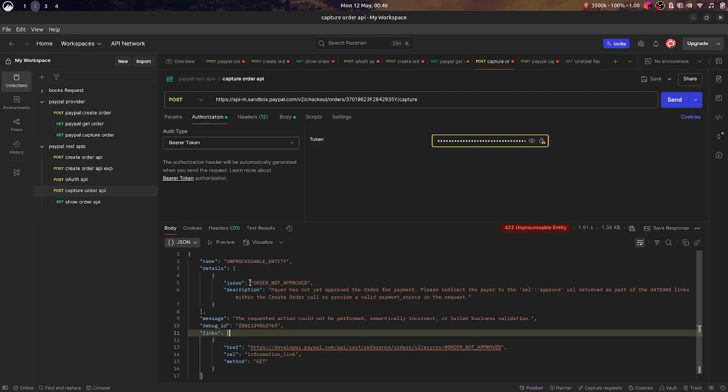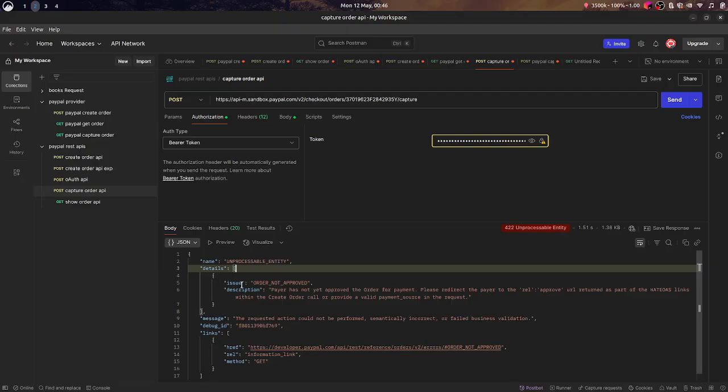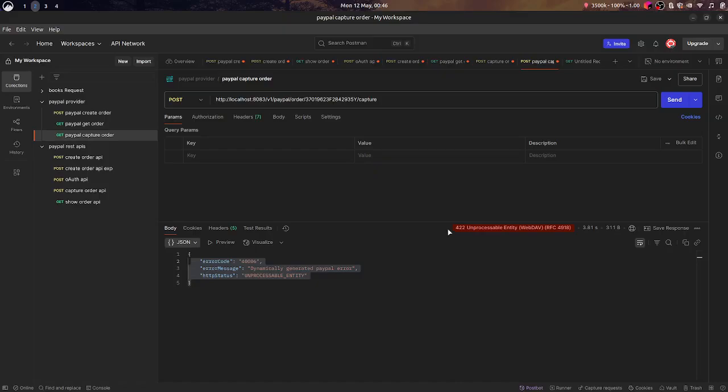So it can be various errors, right? Every error has a different description and a different issue, so we need to handle it dynamically. As you can see, now we got the same error, that is 422 unprocessable entity, and it should be dynamically handled with the proper error code for unprocessable entity. So here we have successfully implemented error handling in capture order. So let's test it for the OK response which we need.